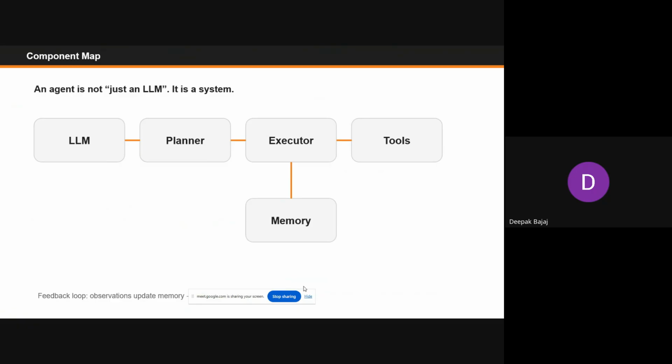An agent is not just an LLM; it's a system. In a system we have different steps or different departments which work to accomplish one goal, like the progress of your company, or making a project, something like that. Am I right? Yes. So here, the feedback loop: observation updates memory, which influences the next plan.